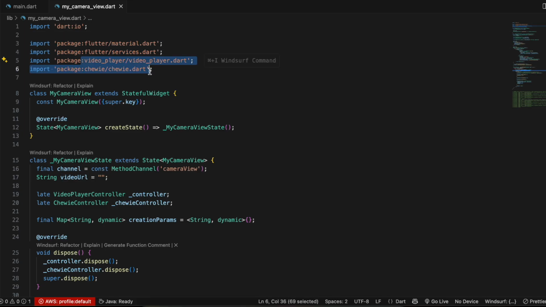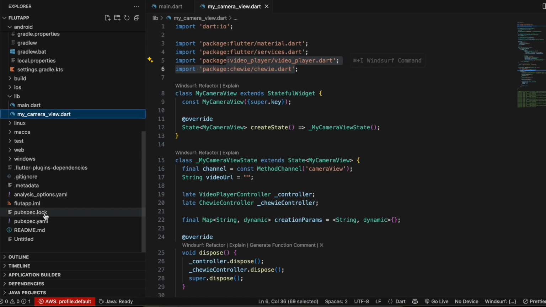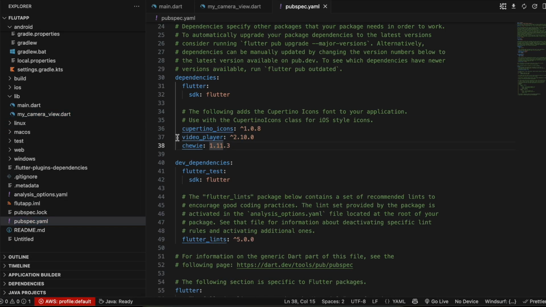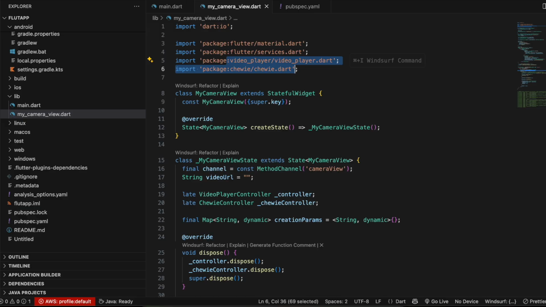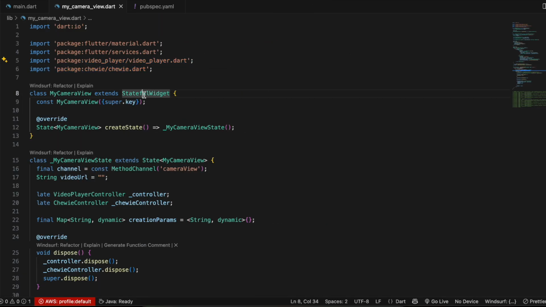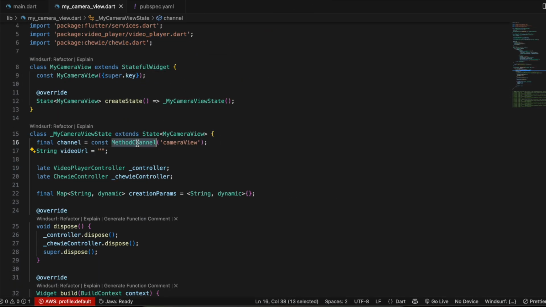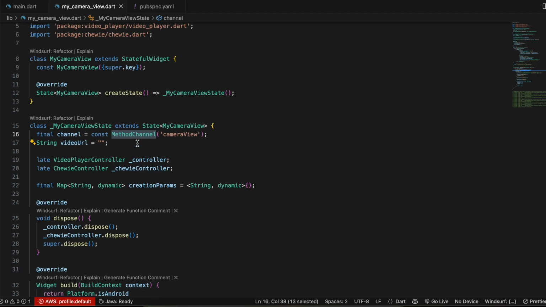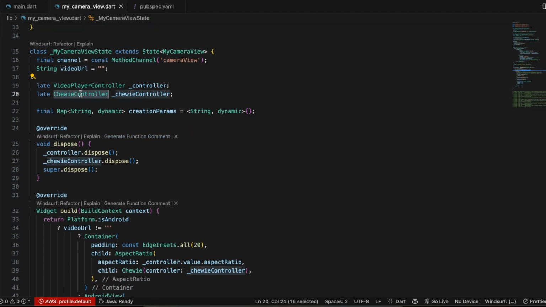Then coming back to my camera_view.dart, here you can see I'm importing dart:io, Flutter material, Flutter services. I'm also importing video_player and Chewie. So if you see my pubspec.yaml, I have added this video_player as well as Chewie dependency. Then here is our stateful widget. Here I have created a method channel called camera view, and this video URL is empty at the start. Then here we have this video player controller as well as Chewie controller.